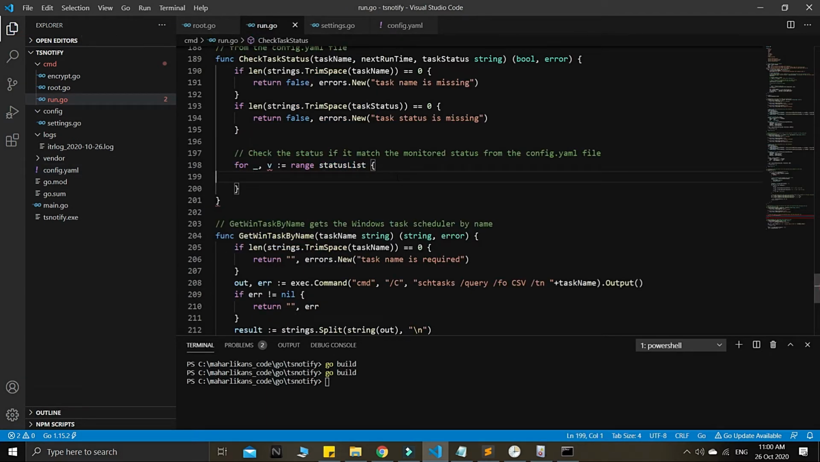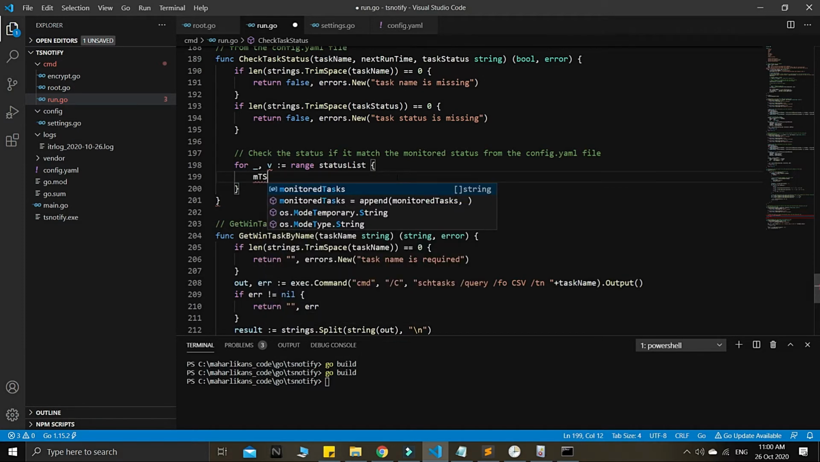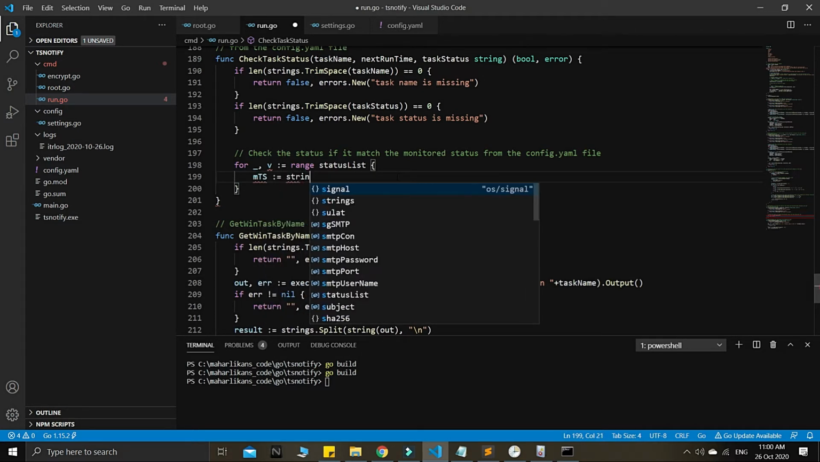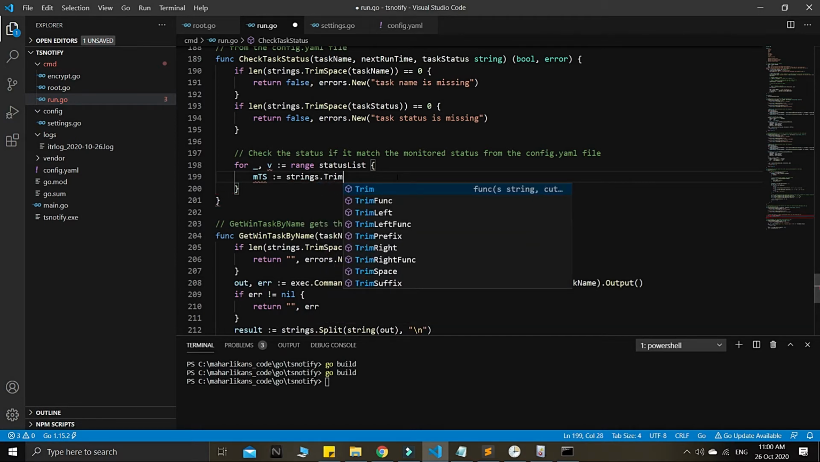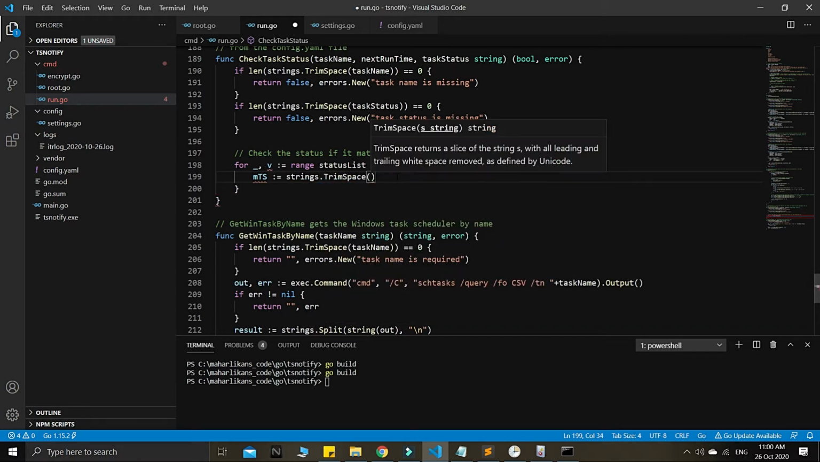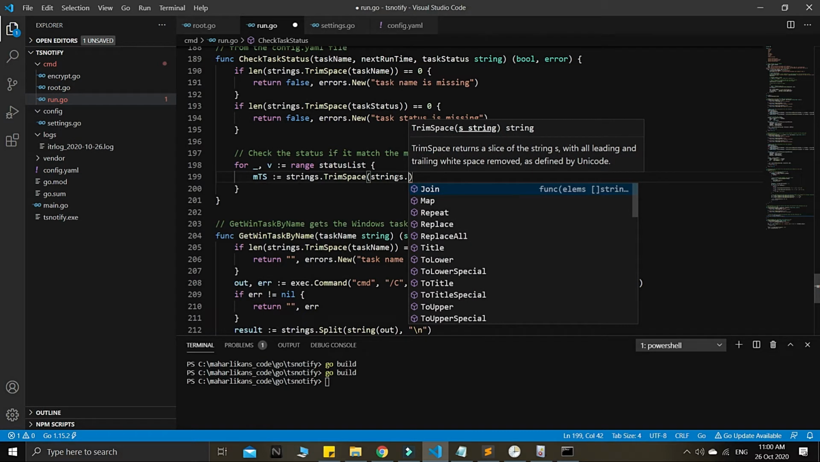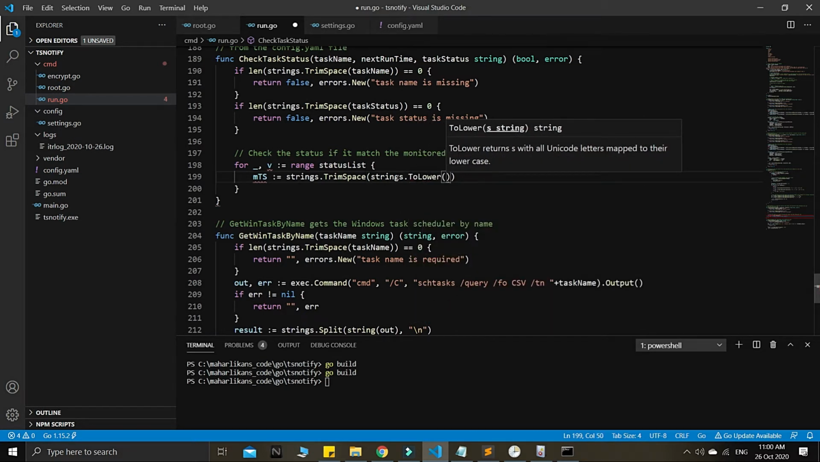Okay, guys, so MTS, we will do strings.TrimSpace, the favorite one, and strings.ToLower. I need to lower all the status, the proper label, guys. So we need to match all the labels to lower or caps lock. It's up to you, guys. So I just put all lower.